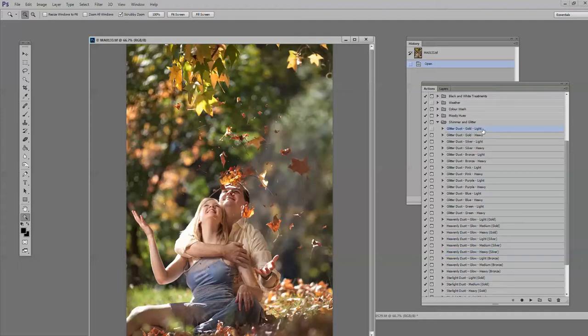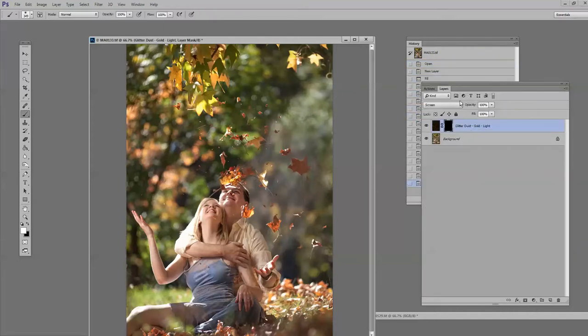Let me just show you light action. So glitter dust gold light, we click run. Okay, and the action run, and if you go to your layers, you will see it put your action glitter dust gold on a separate layer. Okay, and also it picked for you the white brush. So brush is here white.